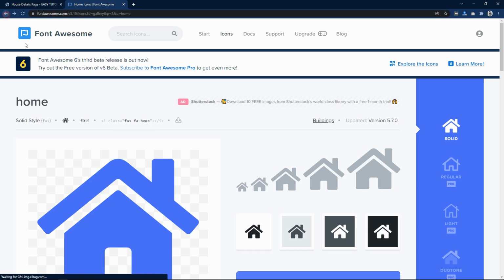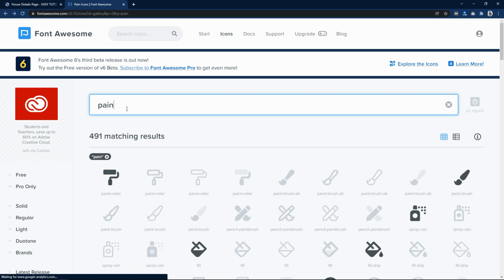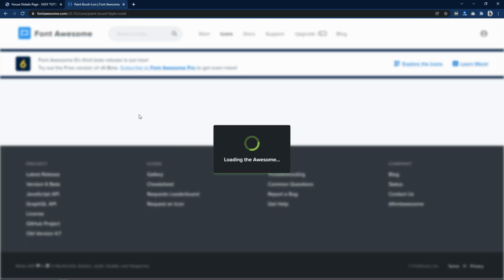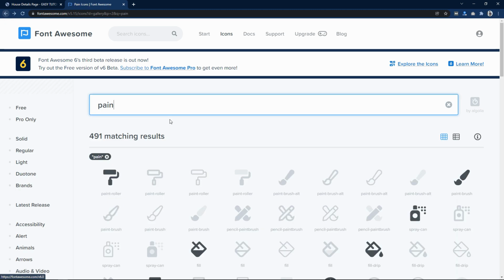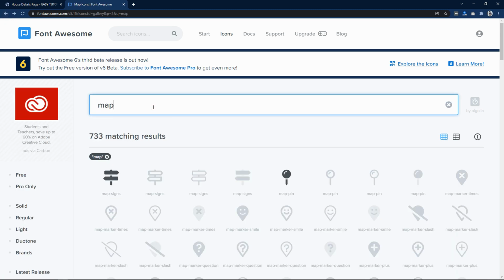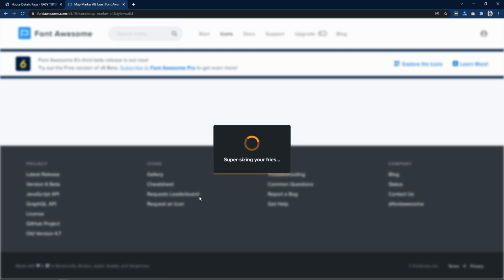Let me come back, and here we will search for another icon, which is paint. Click on this icon, copy this code and add it here in the HTML file. Now let's search for the third icon. It is map. Click on the icon and copy the code.